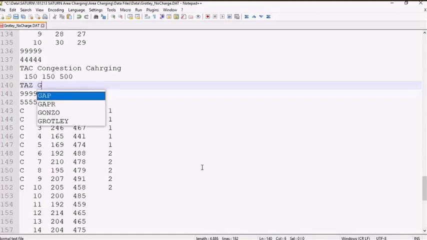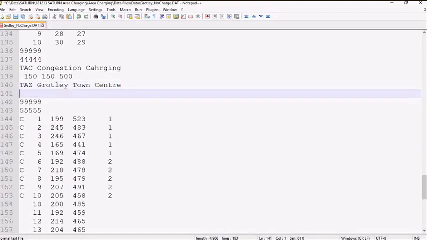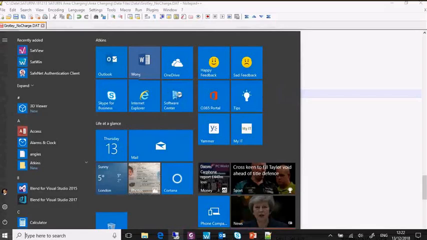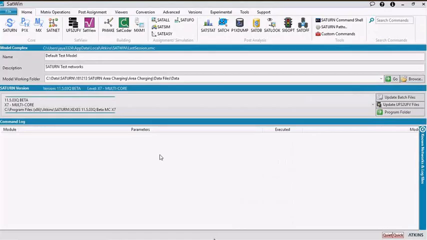So if I mention that as Grotley Town Center, and then we can see, we can go and add on all the links cutting through. So for that purpose, I'll just open one of the, so if I just say this, let's give me a minute.